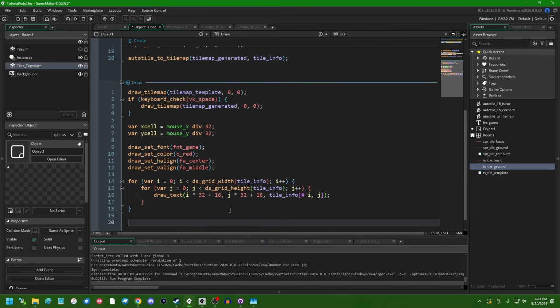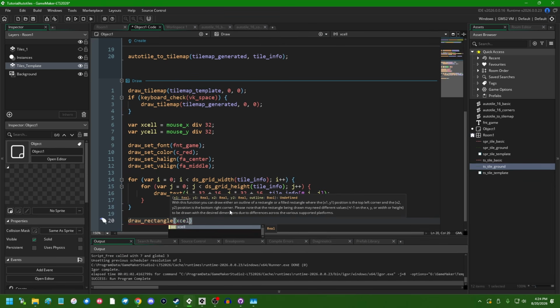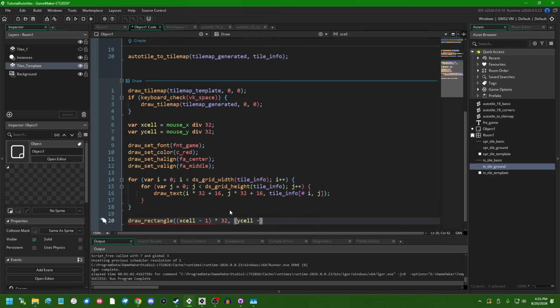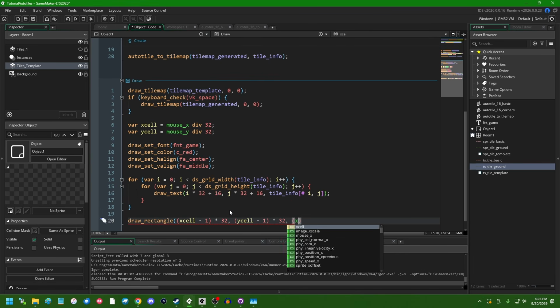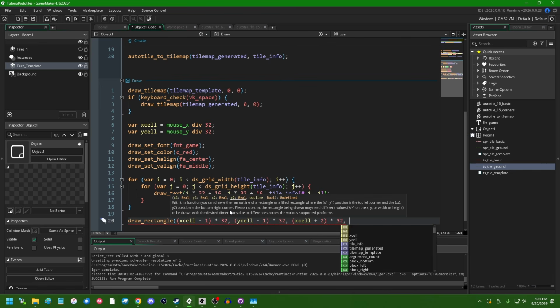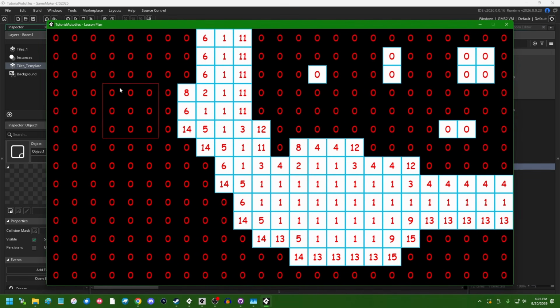Let me draw a rectangle. Xcell - 1 times 32, ycell - 1 times 32, and it's going to extend to xcell + 2 times 32 because I want to go to the boundary of the cell. Ycell + 2 times 32, and outline only is going to be true. I do actually want the outline only in this case. When I do this, this should draw a nice rectangle in a 3x3 around my mouse cursor.